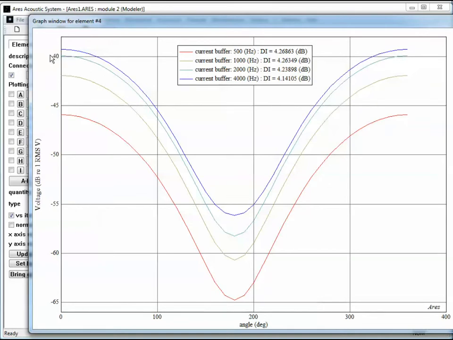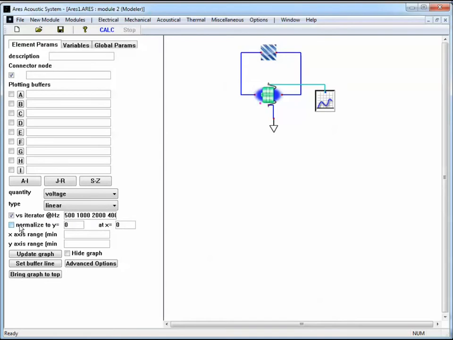0 degrees is on the left, 360 on the right, and you can see that there's a large null at around 180 degrees. So this is implementing something like a cardioid microphone. However, usually when you plot polar responses, you want to normalize the levels at 0 degrees to 0 dB. We can do that by using the normalize to feature.